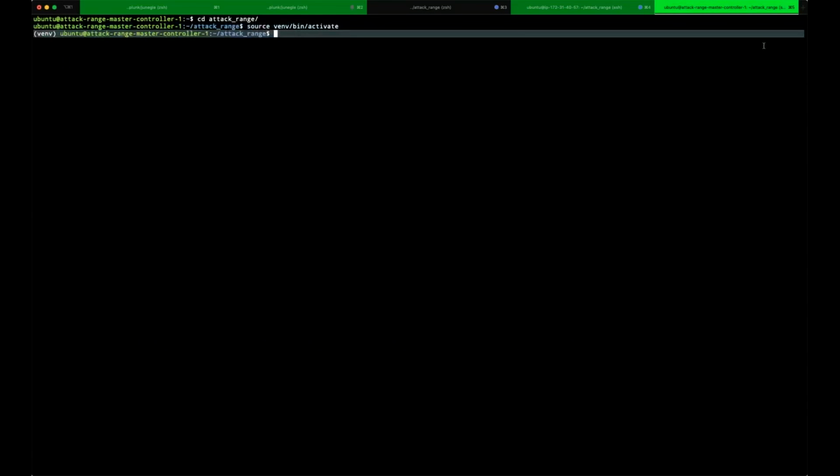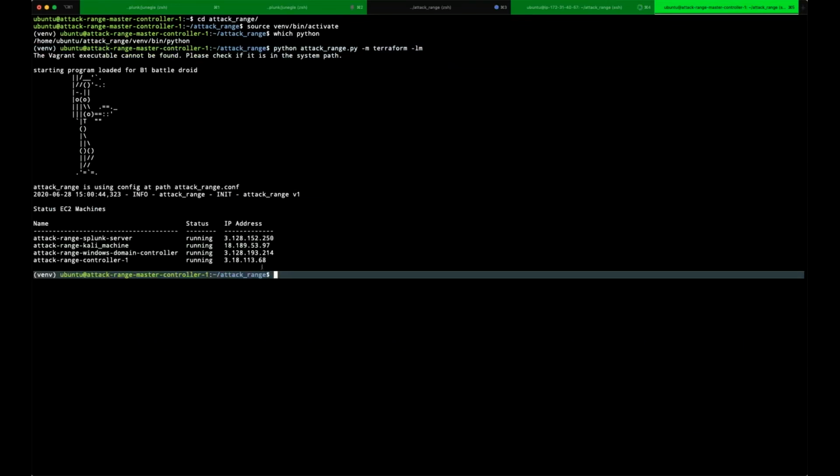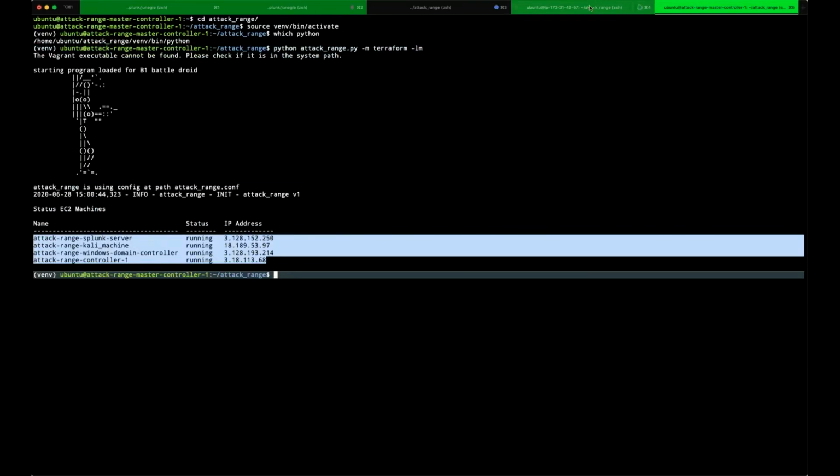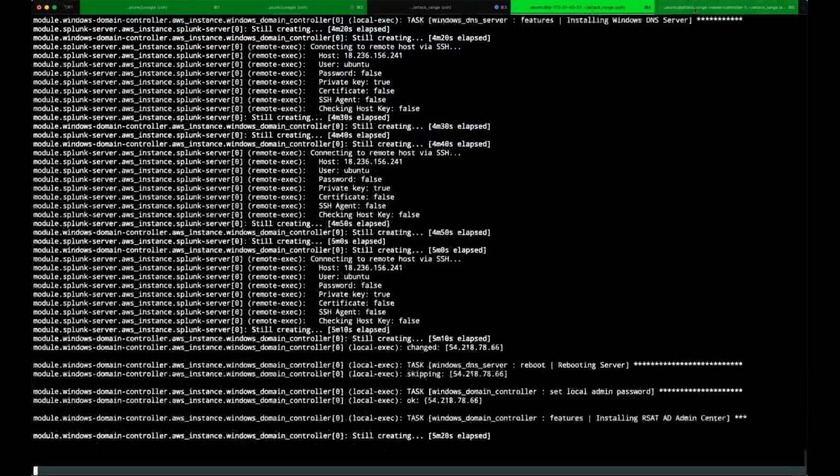So on controller one, I'm going to cd into the attack range directory. Again, I'm going to activate my environment that we have under dependency. Which python should be my environment's Python. And if I run the attack range in mode Terraform, and then I run the list machines flag, LM means list machines. This is the flag that actually prints out what's running for you. So you'll see in a second in this other terminal, when this finishes up, that we get the same printout.